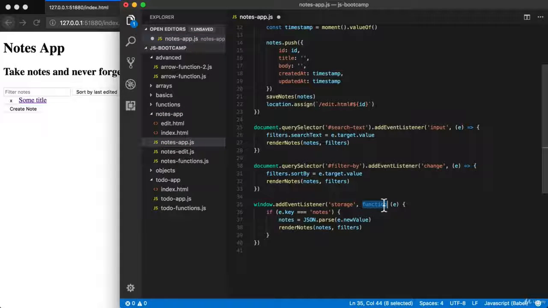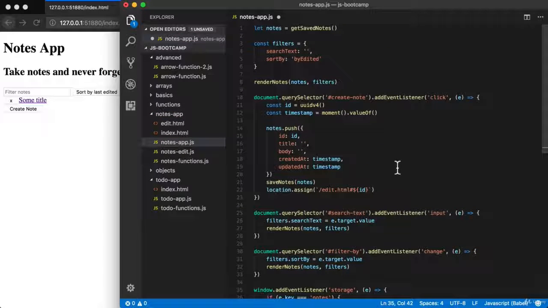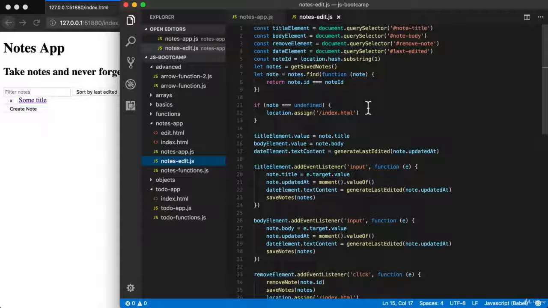And down below, we got number 3. And that should be it for this file. This file is looking good. I'm going to save this one as well. Over here, we have just one more left. That's the notes edit file.